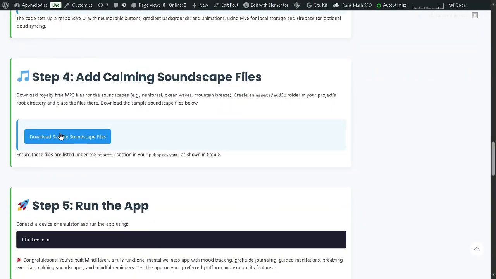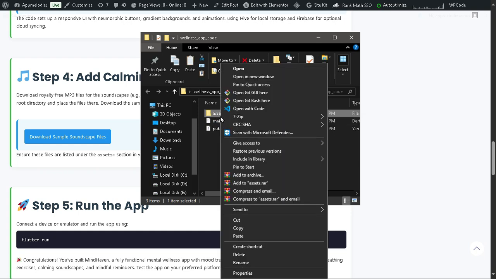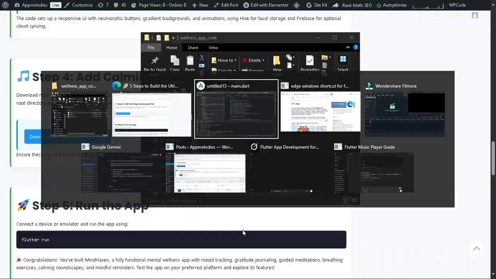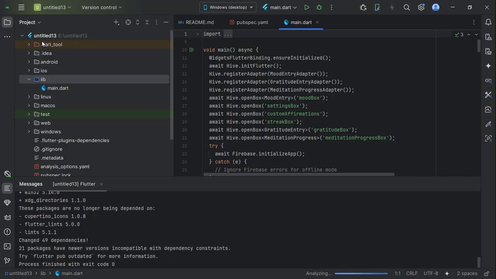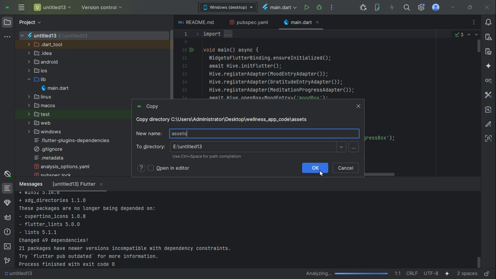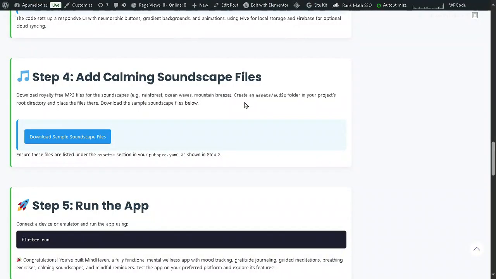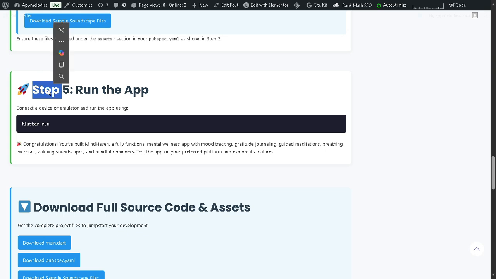Step 4. Add calming soundscapes and assets folder. Go back to the same downloaded folder and find the assets folder. It contains MP3 audio files. Copy the entire assets folder and paste it into the root directory of your Flutter project, right alongside folders like lib, android, and iOS.